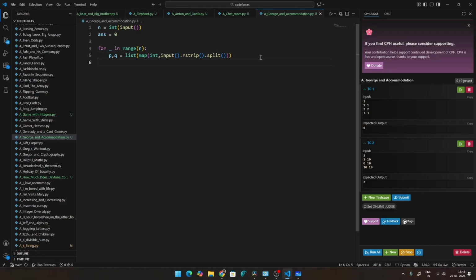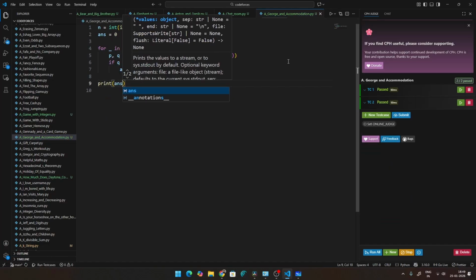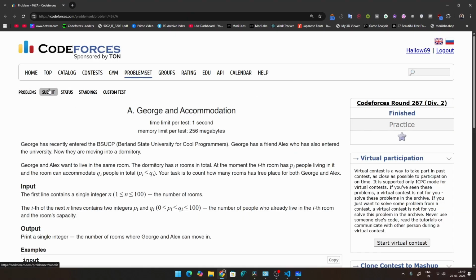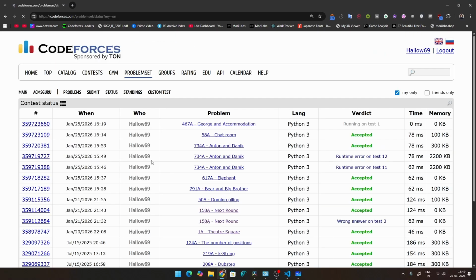Okay. So now if this Q minus P is greater than or equal to 2, I will add answer plus equal to 1. And that's the only thing that we really talked about here, right? So let's go ahead and print the answer. You see, both test cases have passed. Wow, is this an easy solution? I think so. I certainly believe so. Let's go ahead and submit this and see if it works out as well.